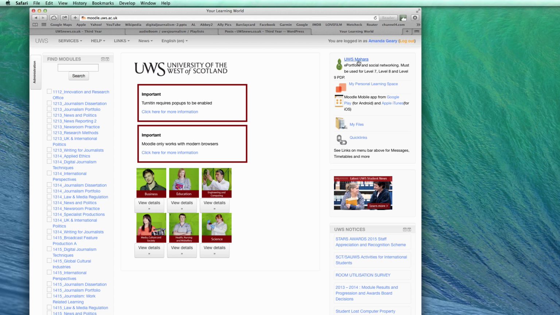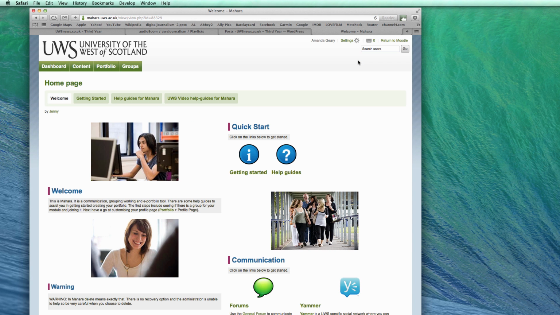So what is required is that you click on that, and you need to use this tool to create your portfolio work so that you can ultimately submit it alongside your reflective commentary via the usual Turnitin link in Moodle on the appropriate page for your module, in this case for Newsroom Practice.